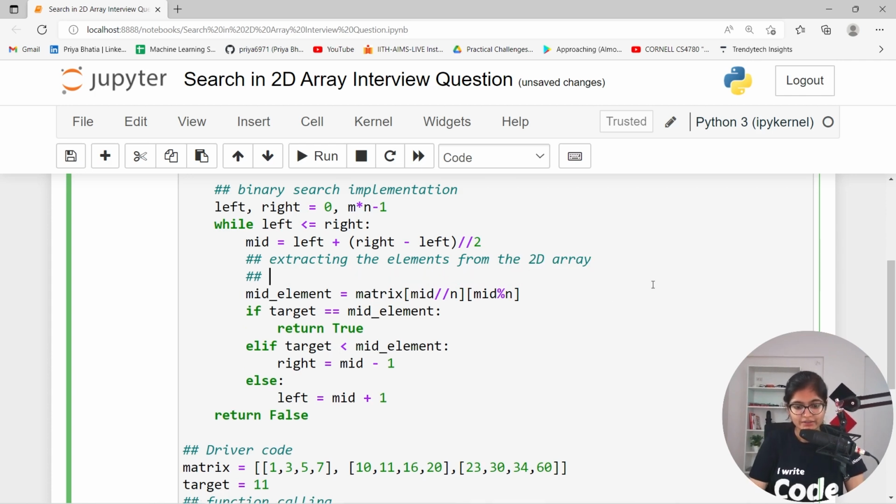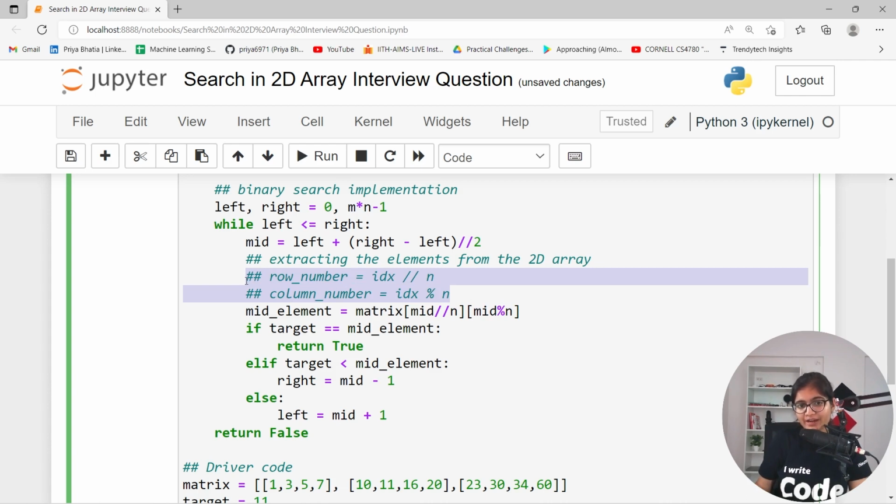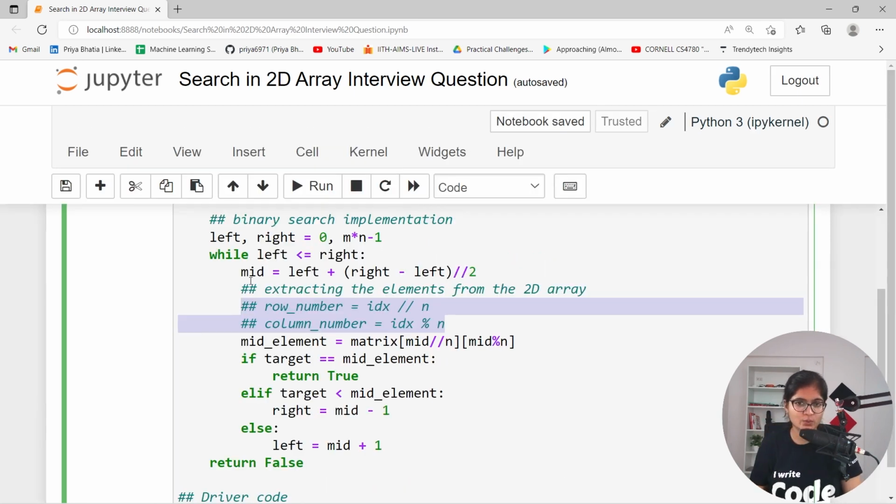So basically the row number we are calculating by taking whatever index you are calculating divided by the value of n, where n is the number of columns that we have, and the column number is straightforward: whatever index you are getting modulo n will give you the remainder. That is the only knowledge required to implement this question. If someone knows how to extract the row number and column number from a 2D matrix in order to extract any element, then he or she will definitely give the result within a second.